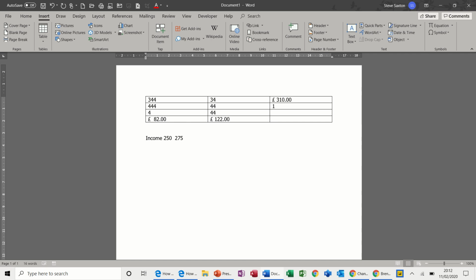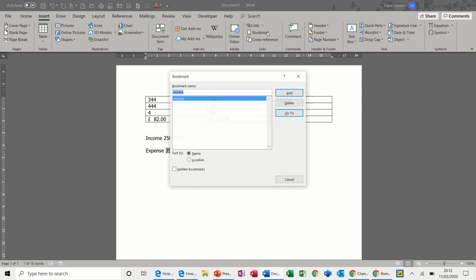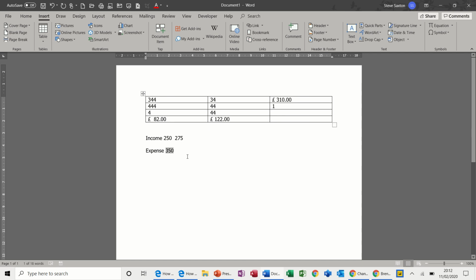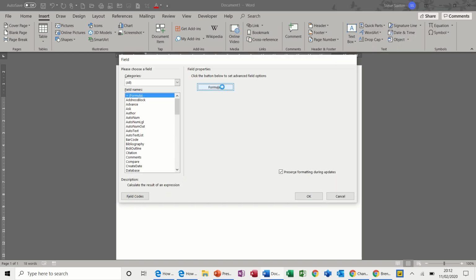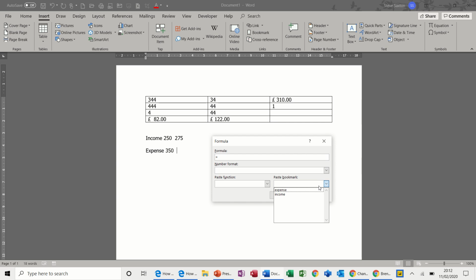So I'll just do that field option again. Just type expense and put down 350. So first off, you need to bookmark, insert bookmark, call it expense, add, and then you can then do a formula by going insert field, formula, paste the bookmark, this time expense, and then in fact, let's do this one.